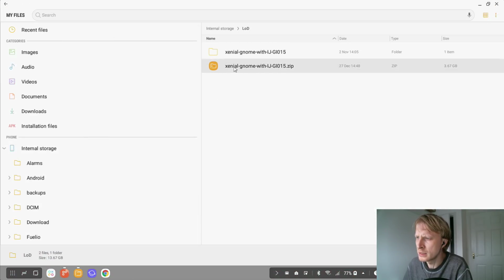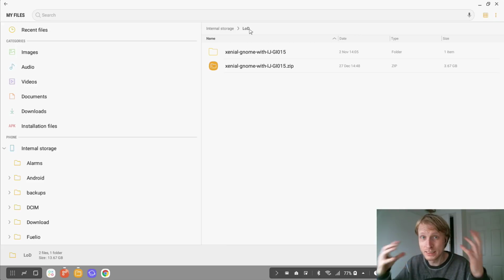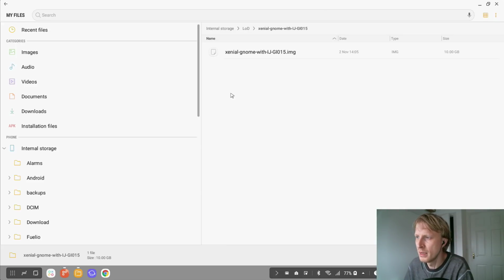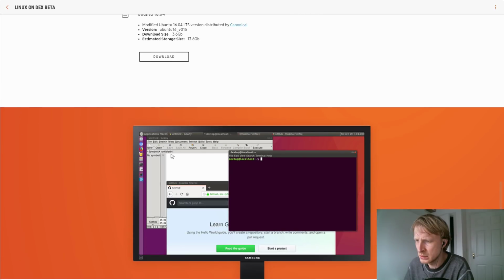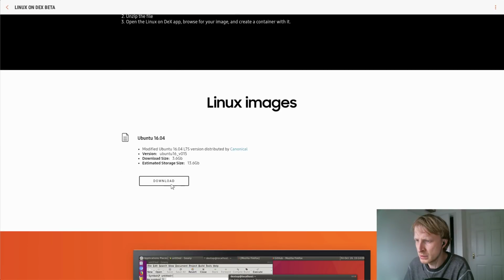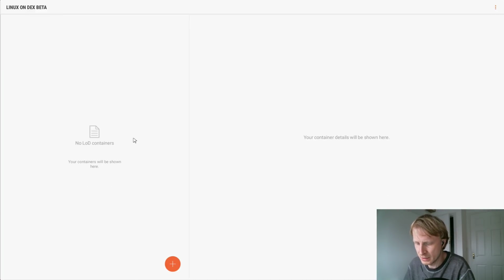It's Xenial GNOME with something something, downloaded on the 27th of December, and when I click on that, it gives me the option to unzip at the top right corner. When you click unzip, it's going to start unarchiving the file into a folder by the same name, and inside there I will basically get this. It says the file was created on the 2nd of November. Let's see, is that the most recent one? I don't know. Let's click download and see. No, it's downloading the same one. Yeah, that's fine, so I'm going to leave it as it is.